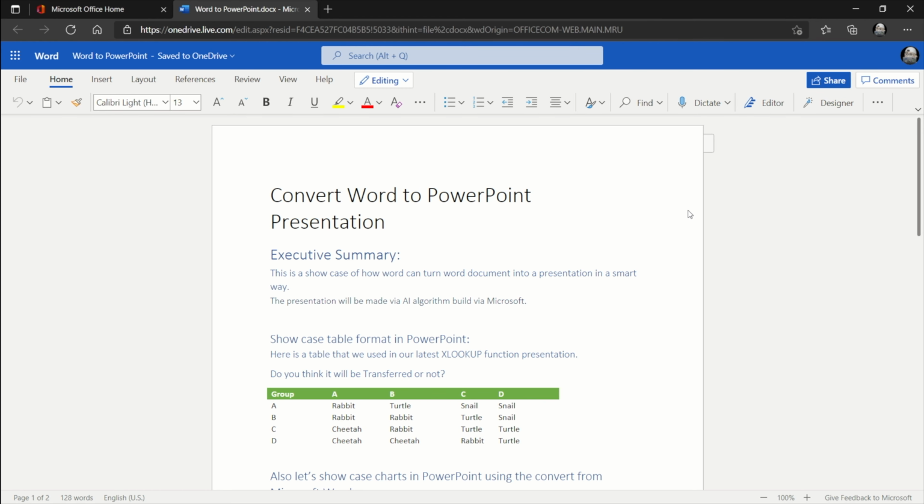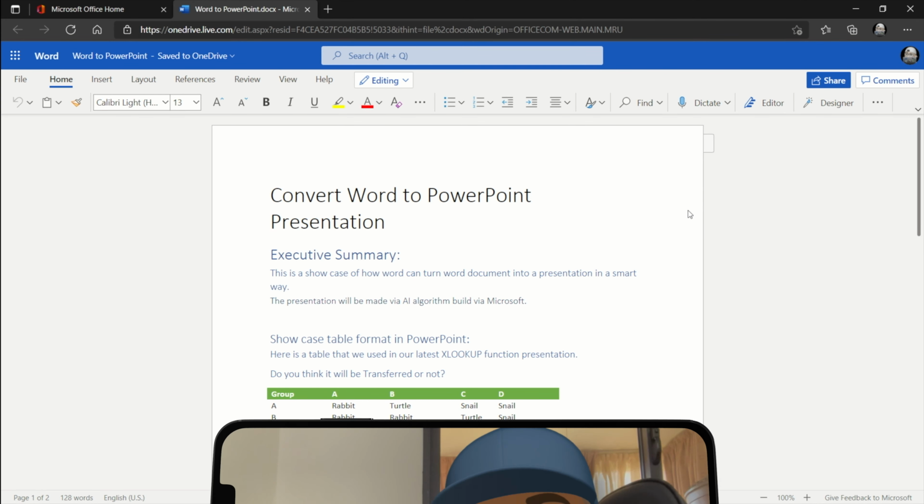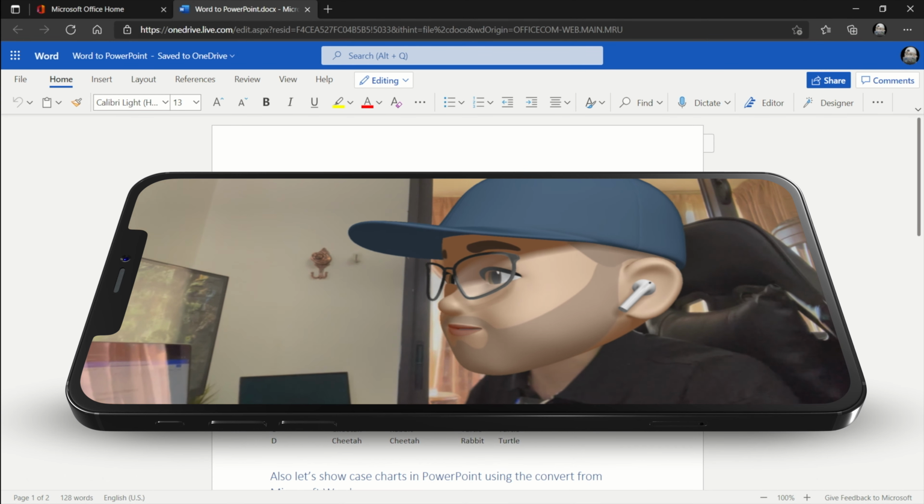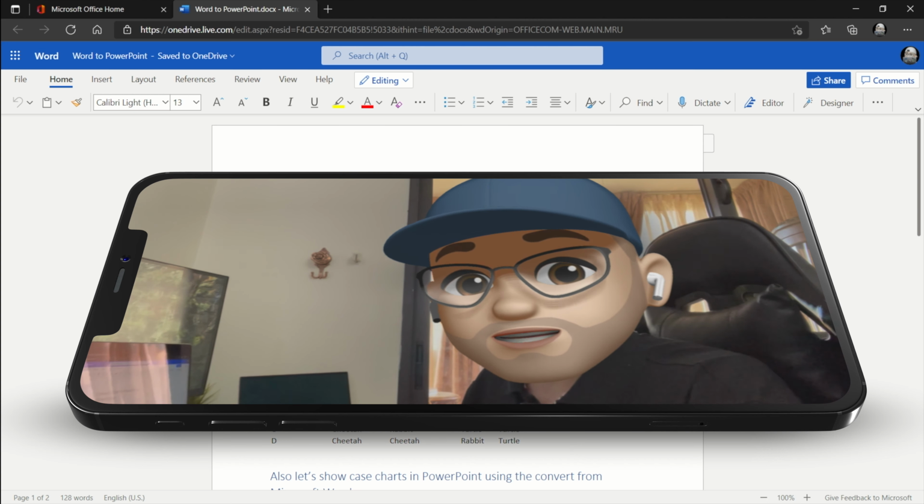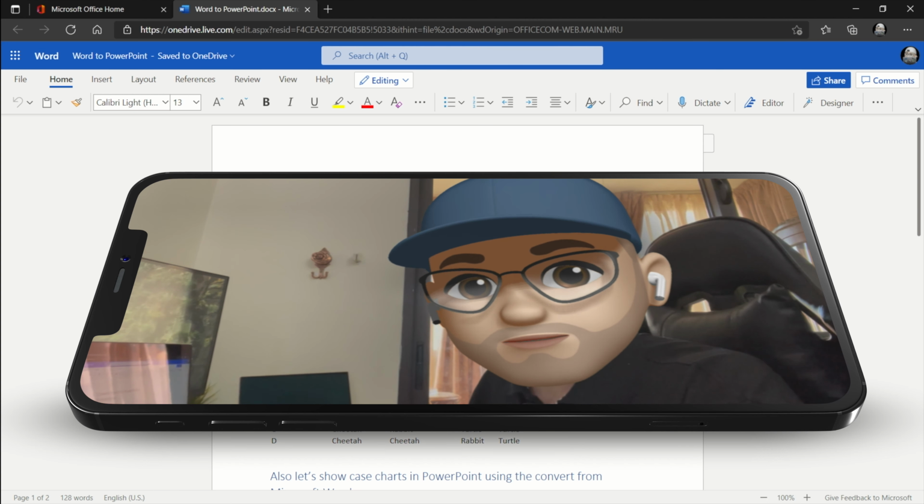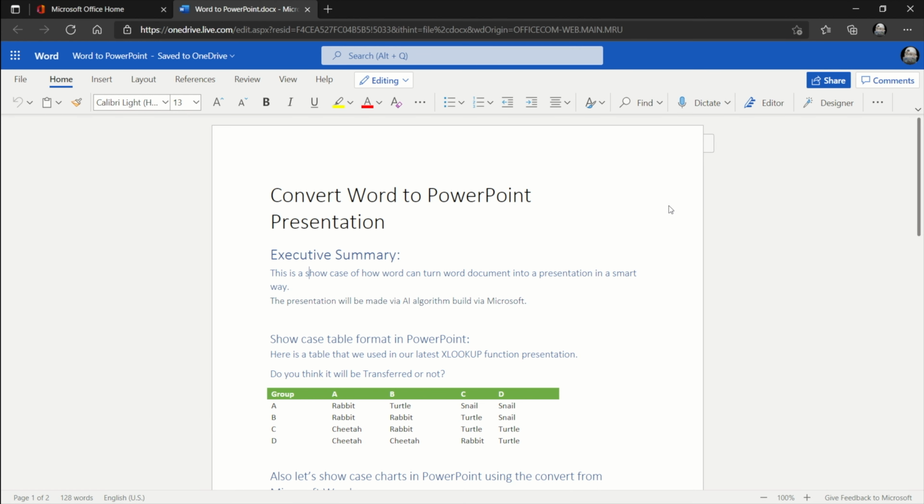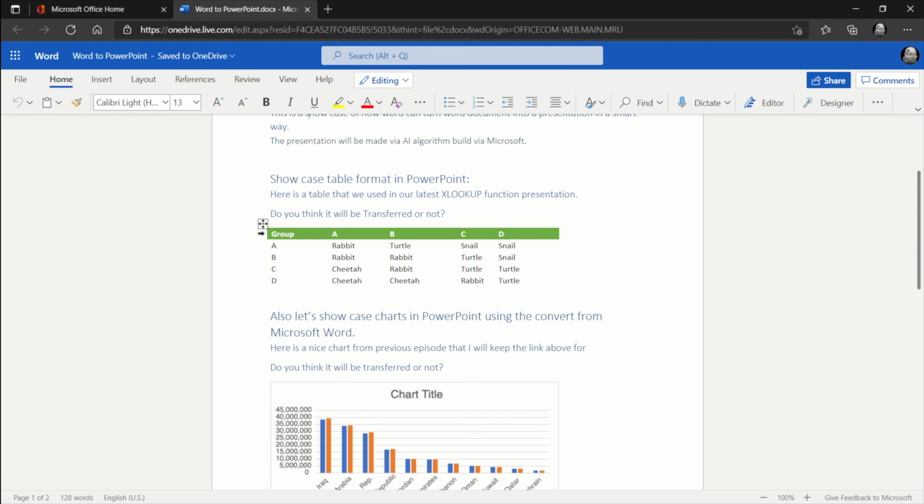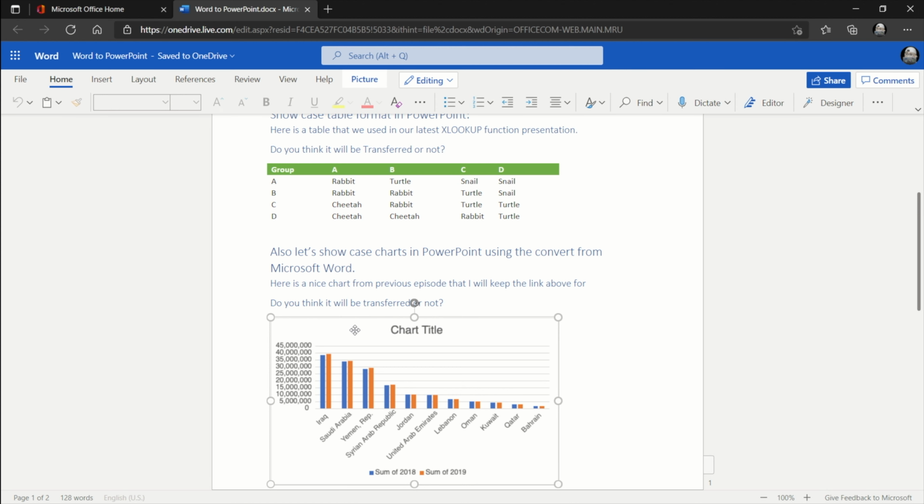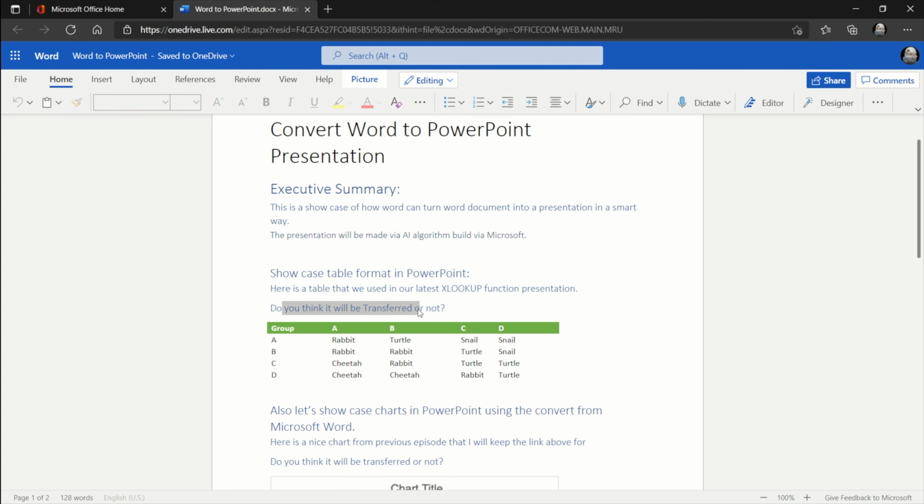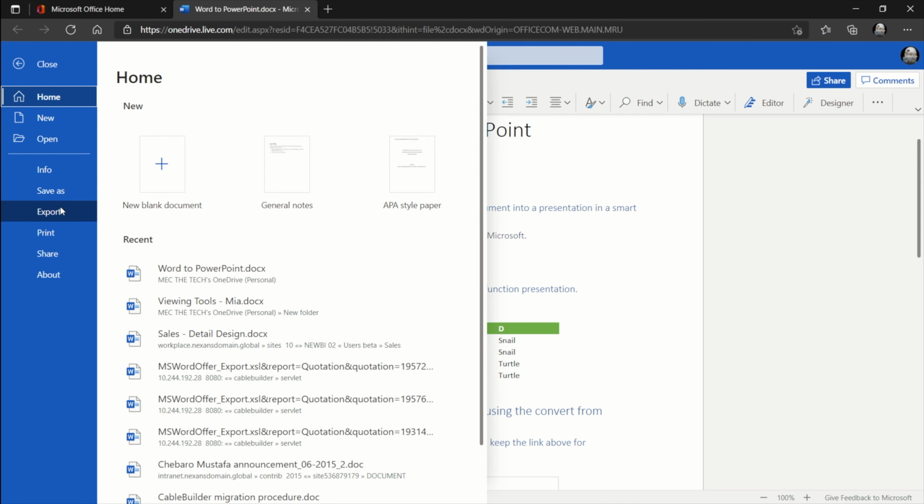This is very important to set up when you're doing your Word document, because if you set up the styles, the PowerPoint presentation will be also formatted the same way, and it will help and save you a lot of time, especially if you're doing it on Word. In this Word document also, I added tables and I added charts just to see if these will be transferred or not. Only on Edge browser you can click File and you can click Export.